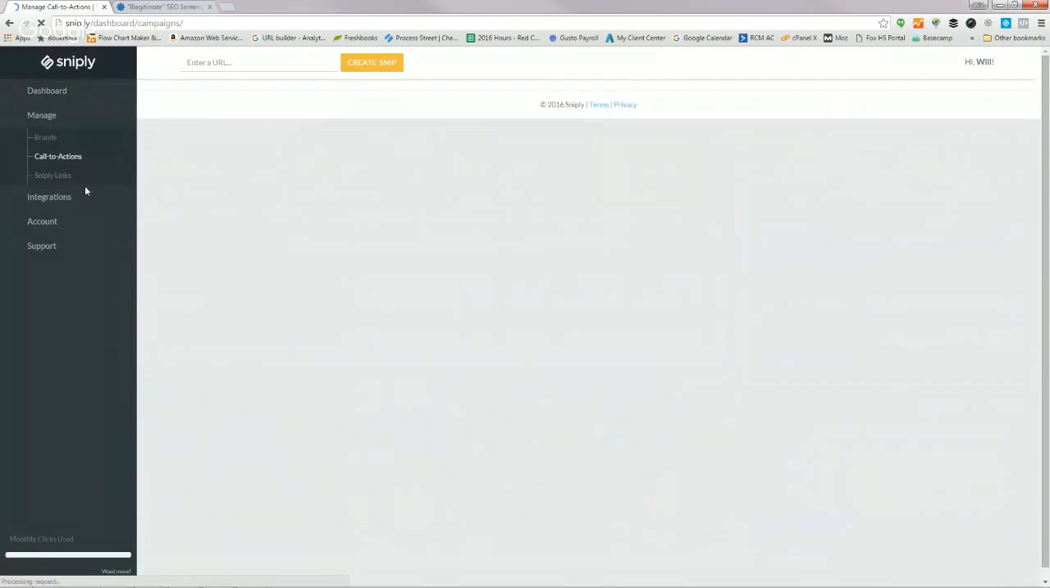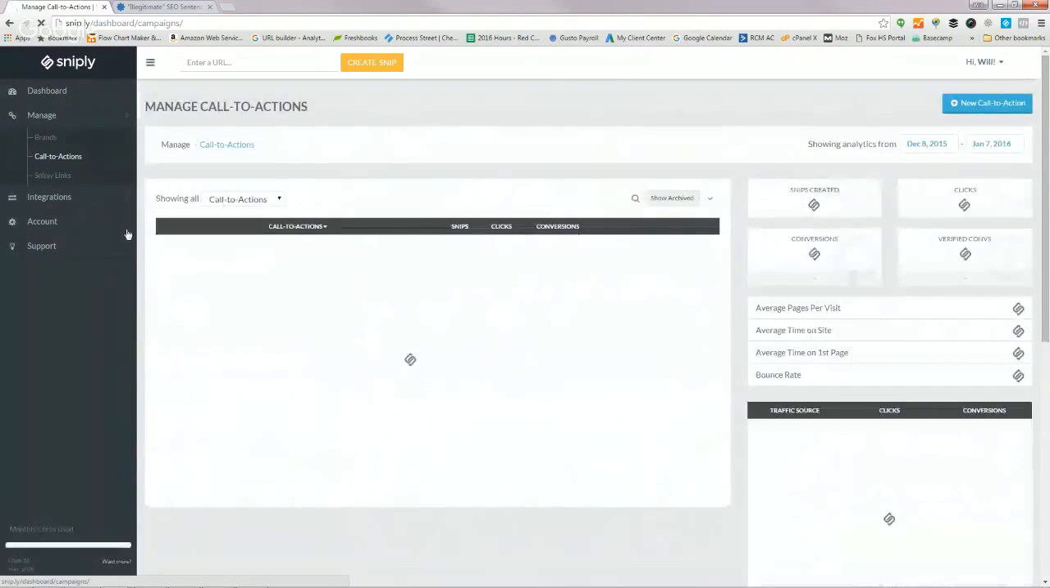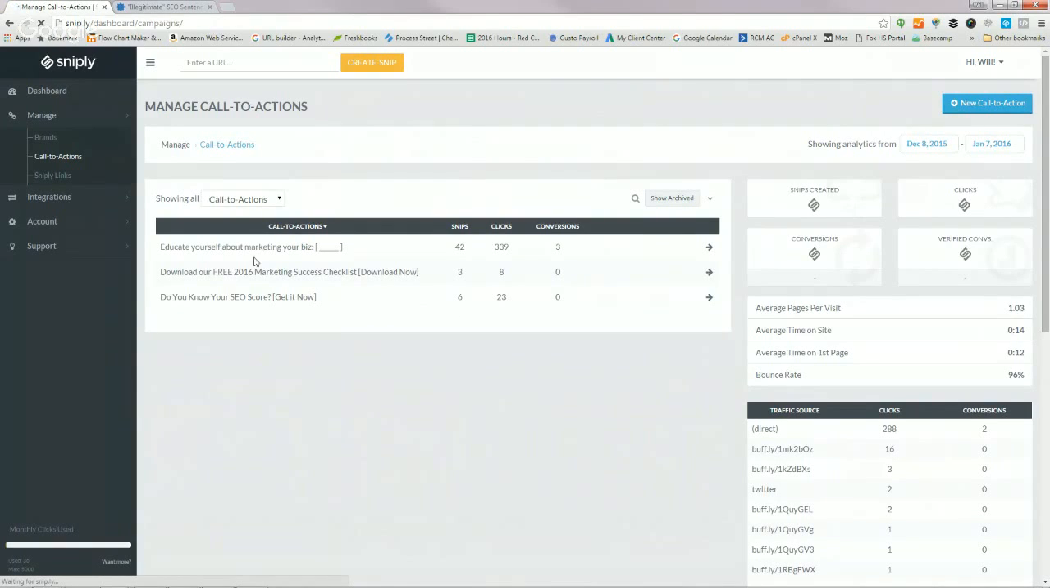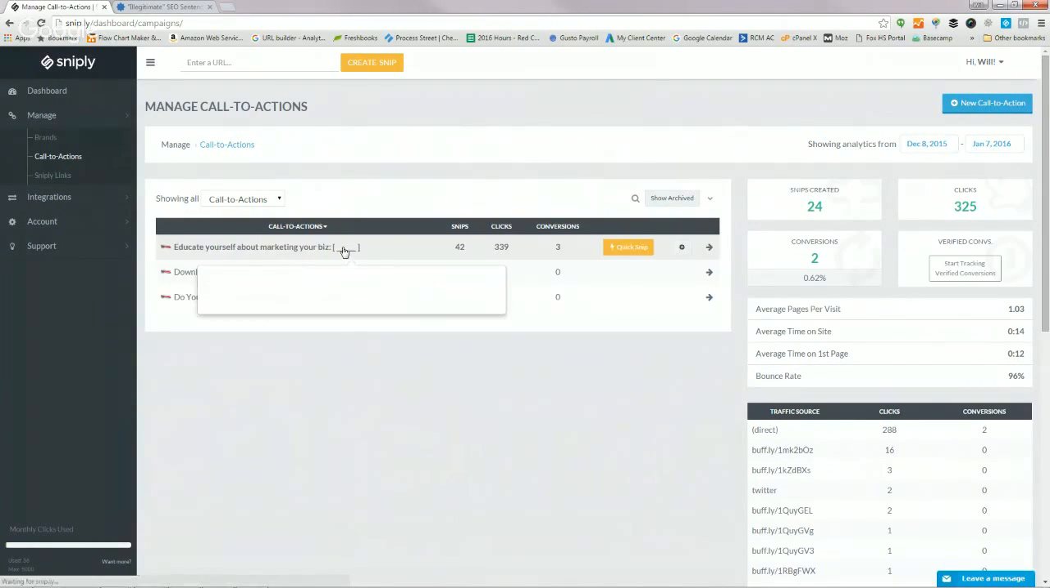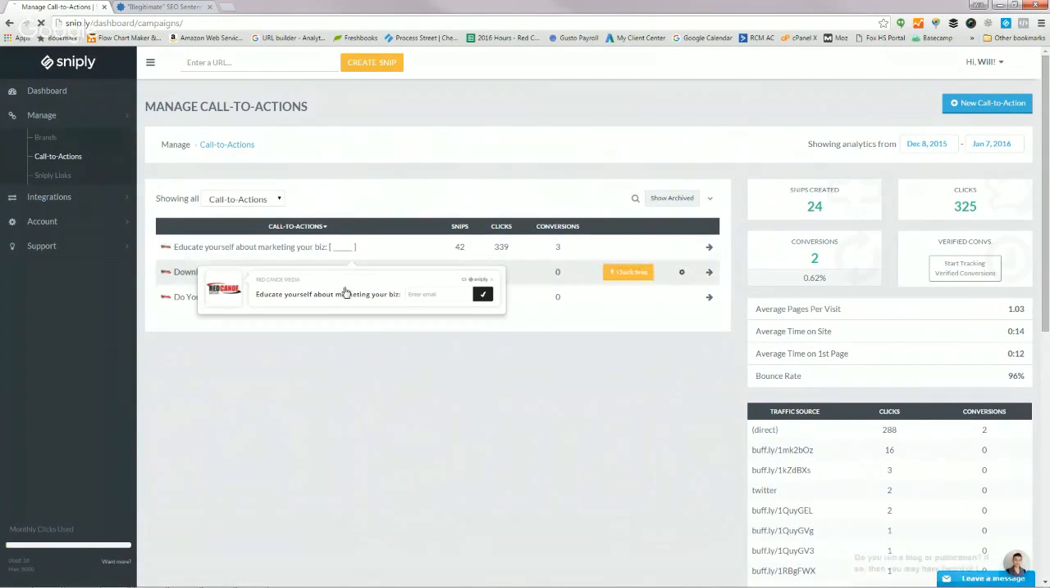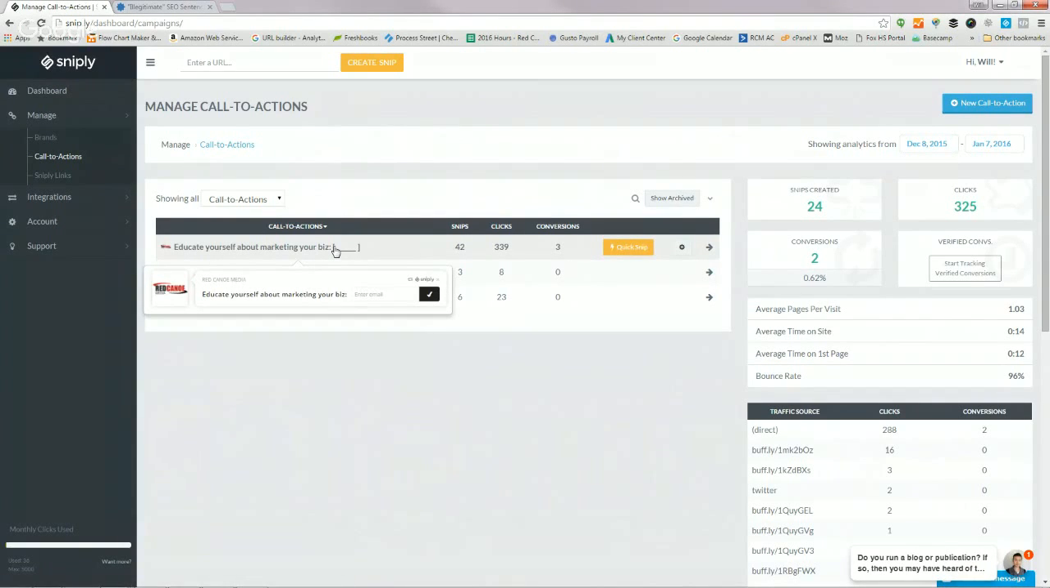Okay, so currently we have 3 different ones running. We have the one we just saw, which is educate yourself about marketing your business. Okay, and then it has a box, enter your email, right? So a person can see that, they can pop in their email, hit the button, and that immediately subscribes them to my newsletter. So kind of cool, right?